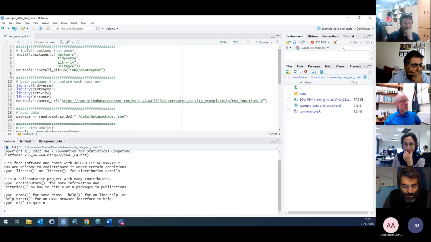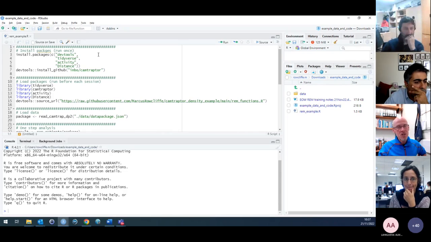So when you do this for the first time, there's a bunch of tools that we need that won't be available immediately within this analysis environment. So there are things called packages. There are 4 packages here which we will need, called DevTools, Tidyverse, Activity, and Distance. These are all crucial additional analysis tools that we need to install.